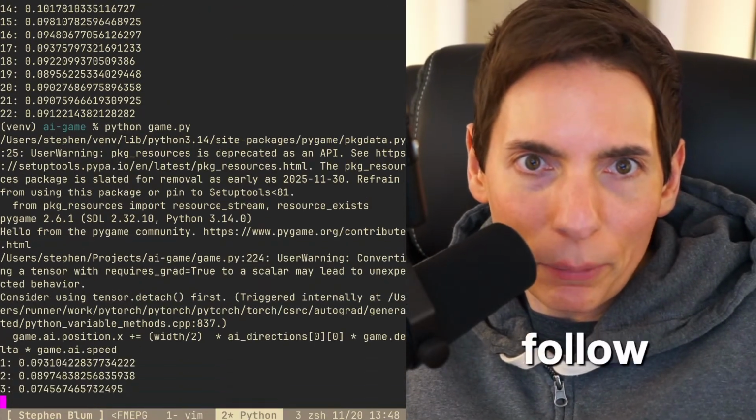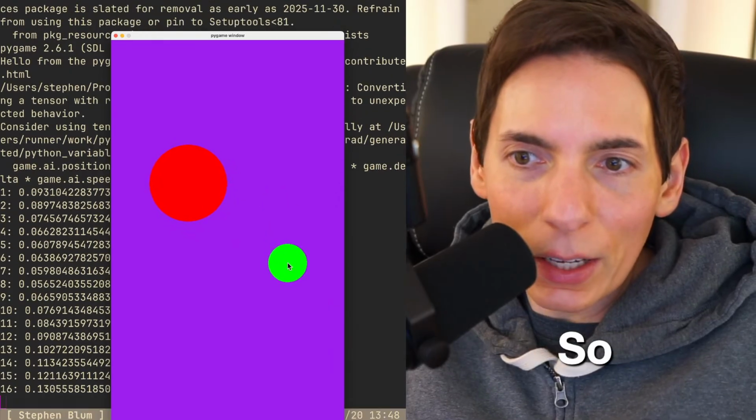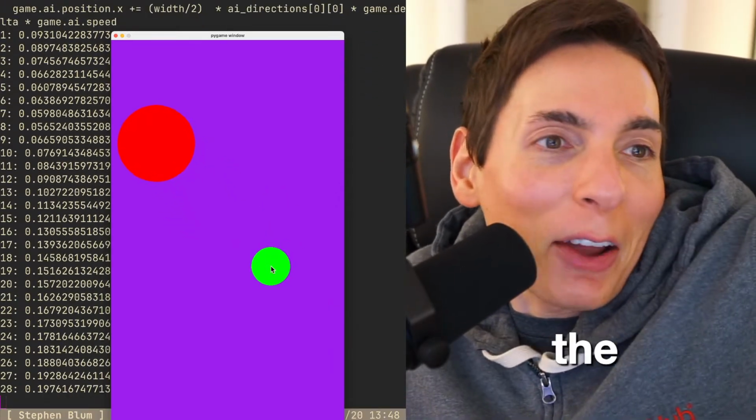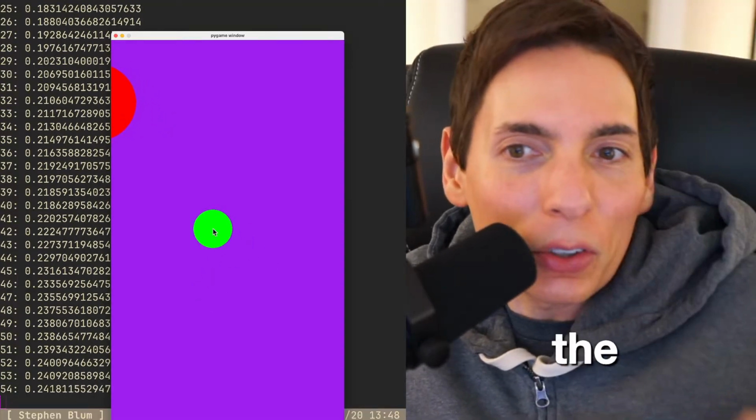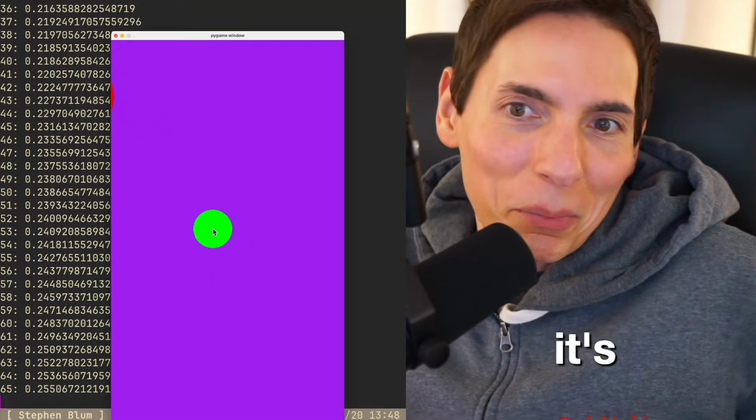So here's the game. Let me see if it pops up here. All right, here's the game. So here's the AI. Obviously, which one's the AI? I don't know which one's the AI. And the green cursor is you. And see, the AI is on easy mode right now. It's not on hard mode. It's on easy mode.